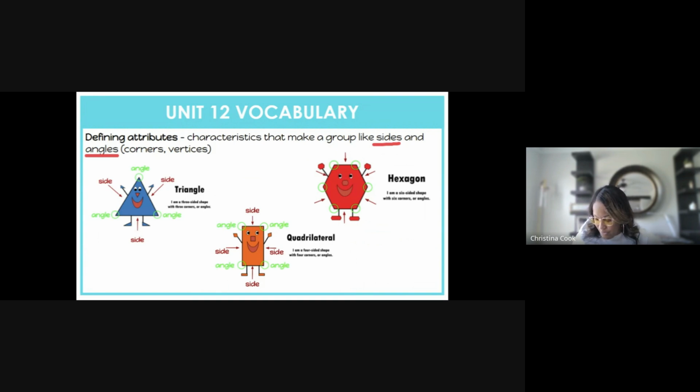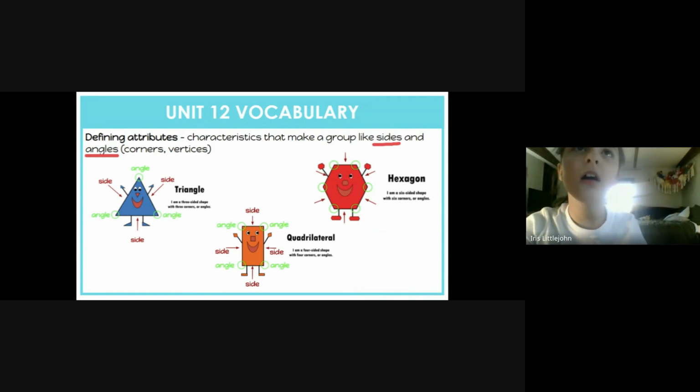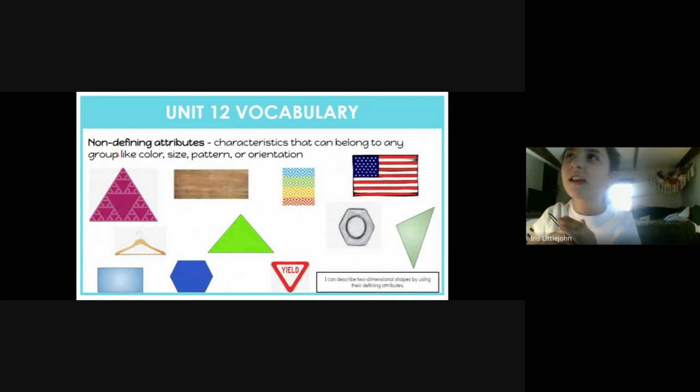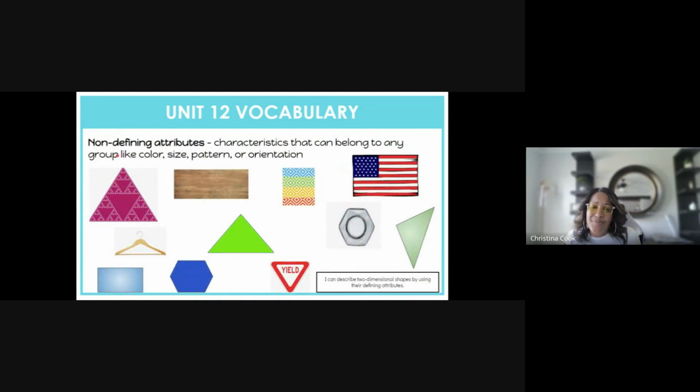The non-important ones are like non-defining attributes, and they're like the color and the size. Good. Rain, color, size, pattern, the way it's laid down. Good job. Those are non-defining. Those are the things that are not that important.